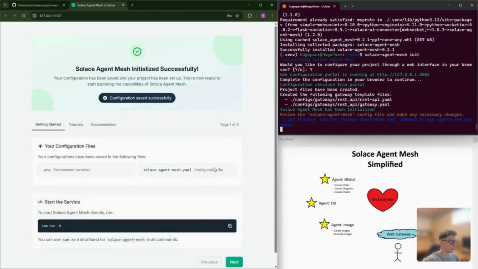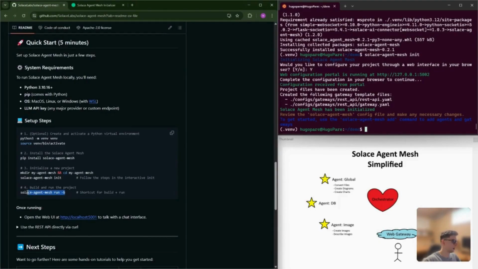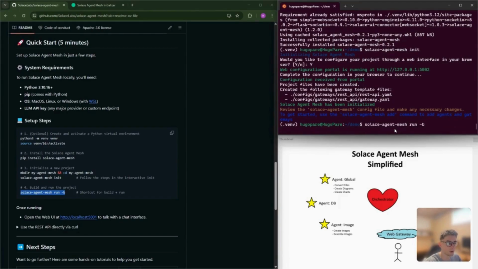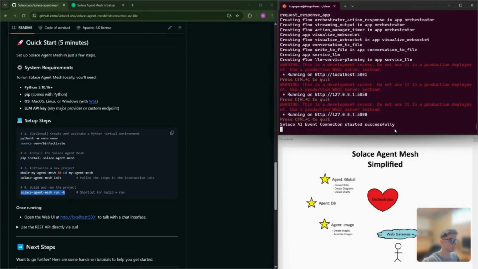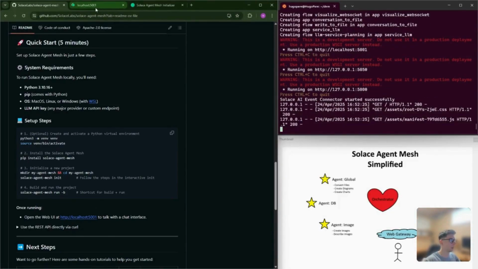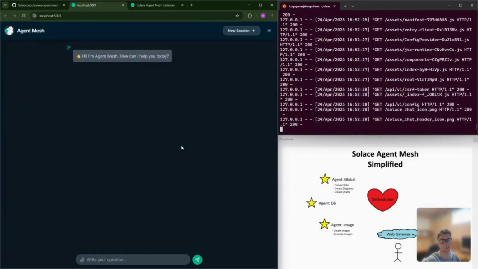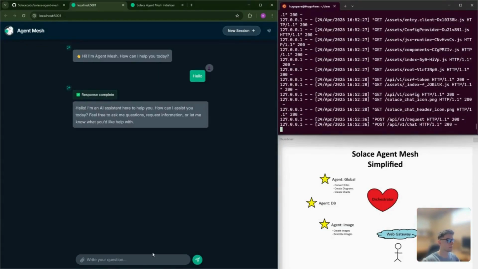Right. Once the project is initialized, we can run this command, which will build the configuration files and run Solace Agent Mesh. All right, once this is done, you can visit this URL, which will have your stock Solace Agent Mesh. So let's test it with a simple hello and verify that everything works. And voila.